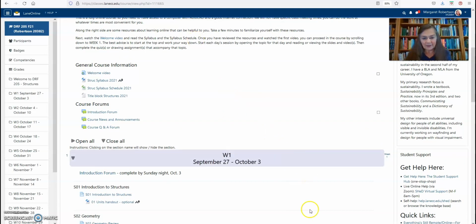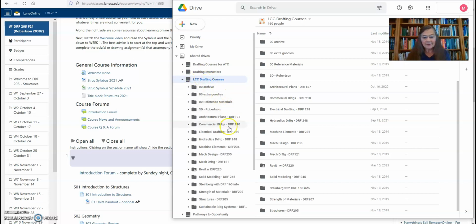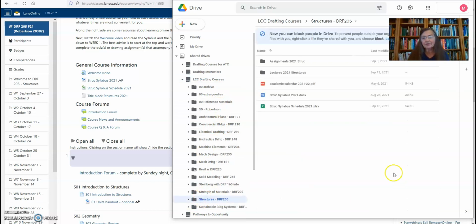I'll send you an email about this also, but I wanted to show you that all of the course materials are in a Google Shared Drive folder, which you have access to. So here are the shared drives. There's a shared drive called LCC Drafting Courses, and all of our drafting courses are in here. Here's the one for this class, Structures. Here are the syllabus and the schedule.